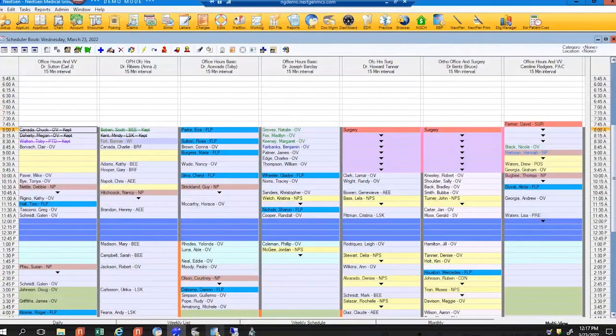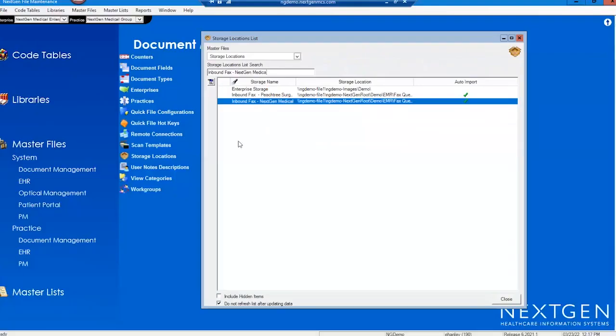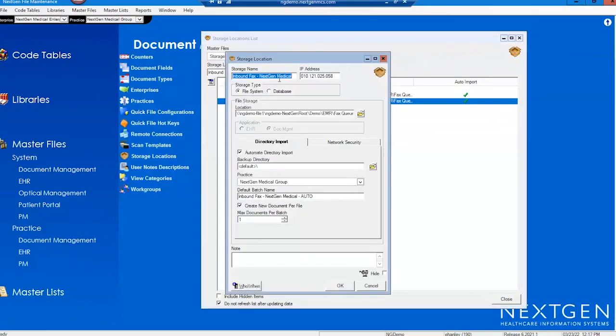Under file maintenance, this is where I can establish the storage locations. And so in my demo system, I only have one, but if you had multiples, you can create multiple storage locations. And when I open up the storage location, I can name the storage location. Here's where I can find the file storage and see the fax number that was created by processing that initial fax into the system. So we can automatically pick it up. And you can map the storage location to the NextGen root folder, and then identify that storage location by name and pull that into this configuration.